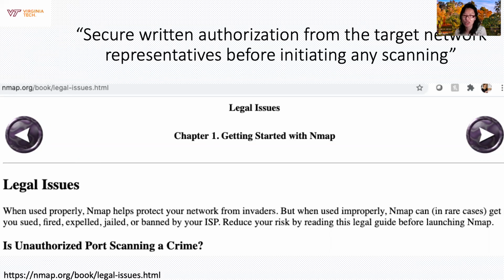Be careful and pay attention. I remember when I was in grad school taking a networking class, the instructor said that he was scanning some National Supercomputer Center's address space, and then got a phone call. So you don't want to be on a blacklist.